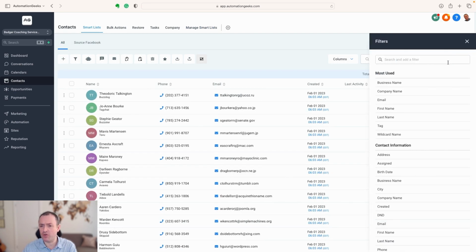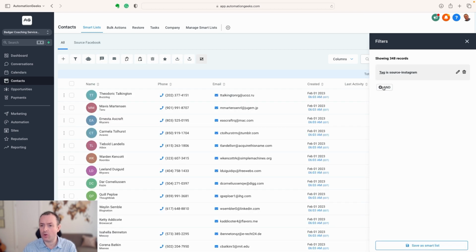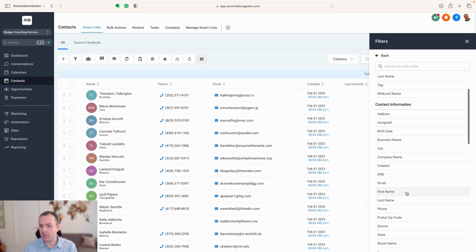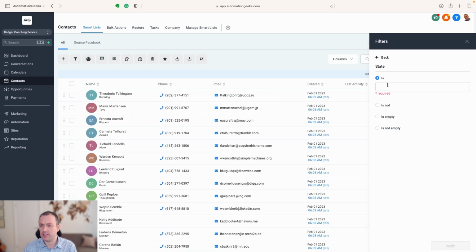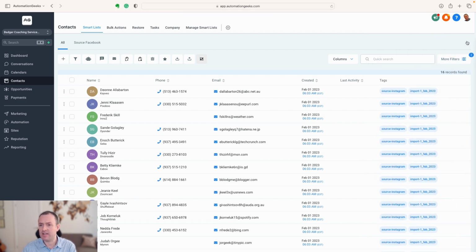Filters are really powerful. You can stack things as well. So if we put in here that we want to know Instagram, apply, but we can also then say, what about Instagram, and the state is Ohio. And we'll see how many that actually brings up in our mock data. And you can see 16 of those things. So you can stack filters and create smart lists from whatever you want in that.